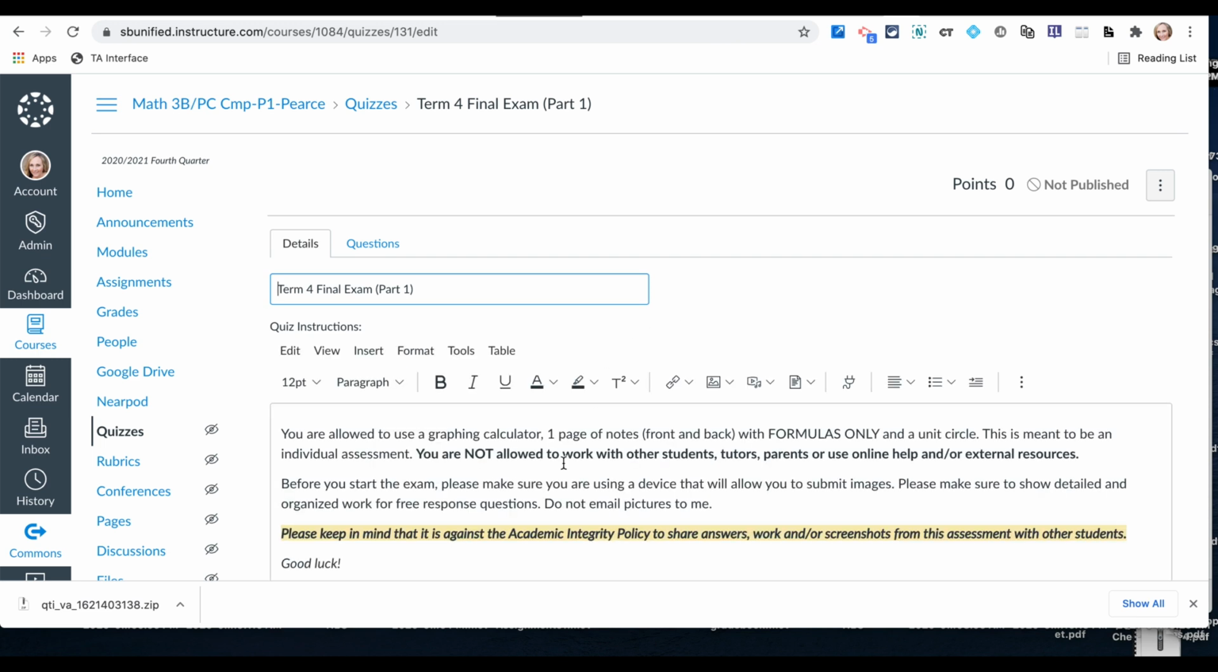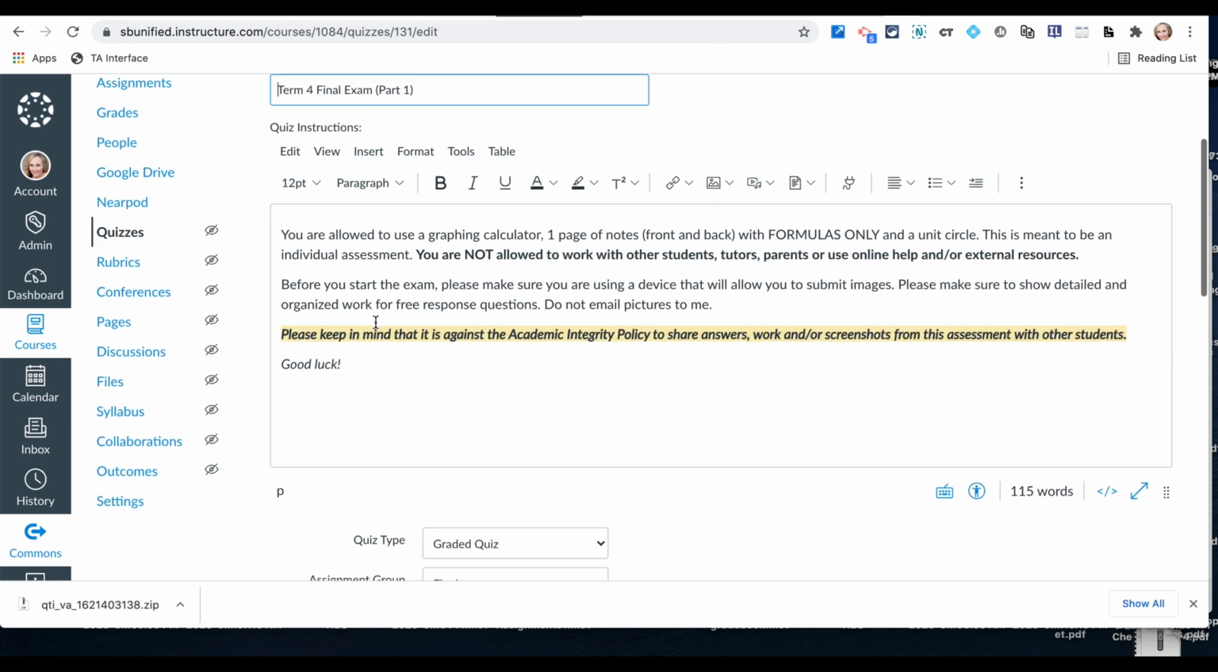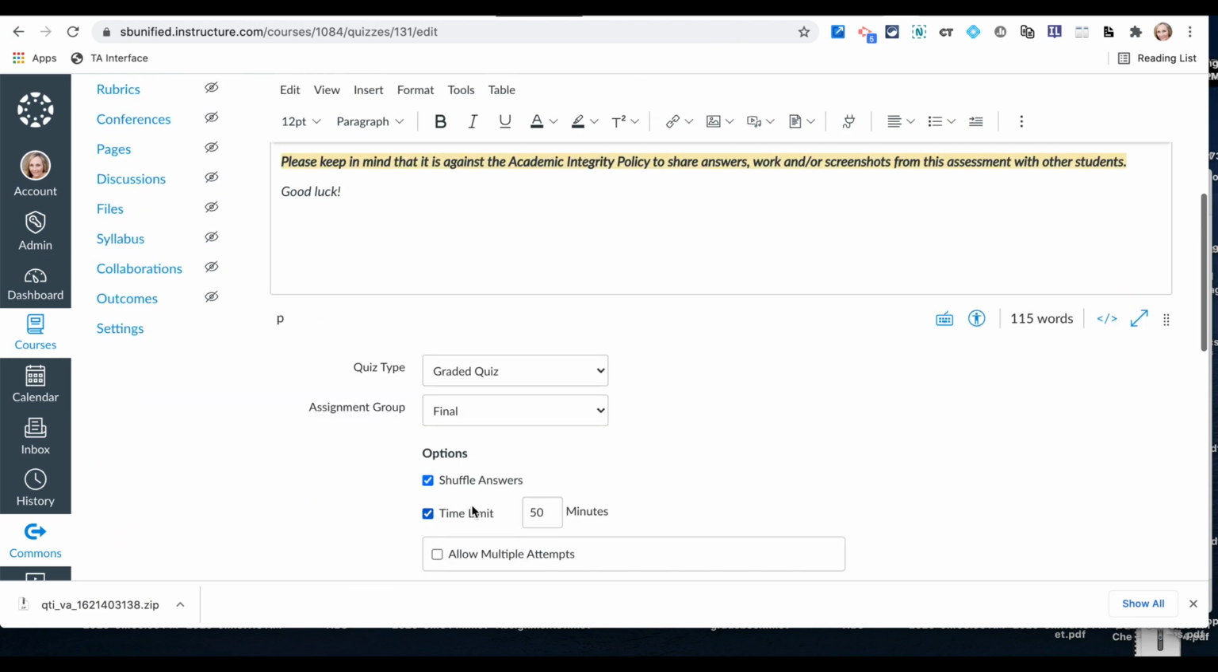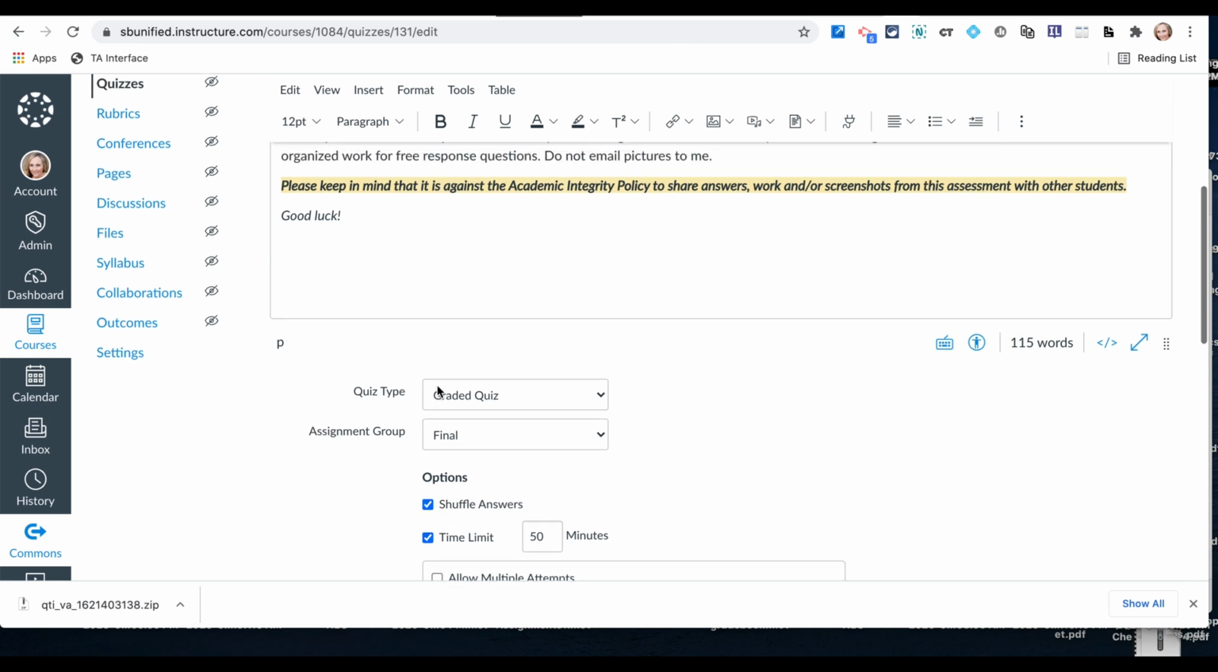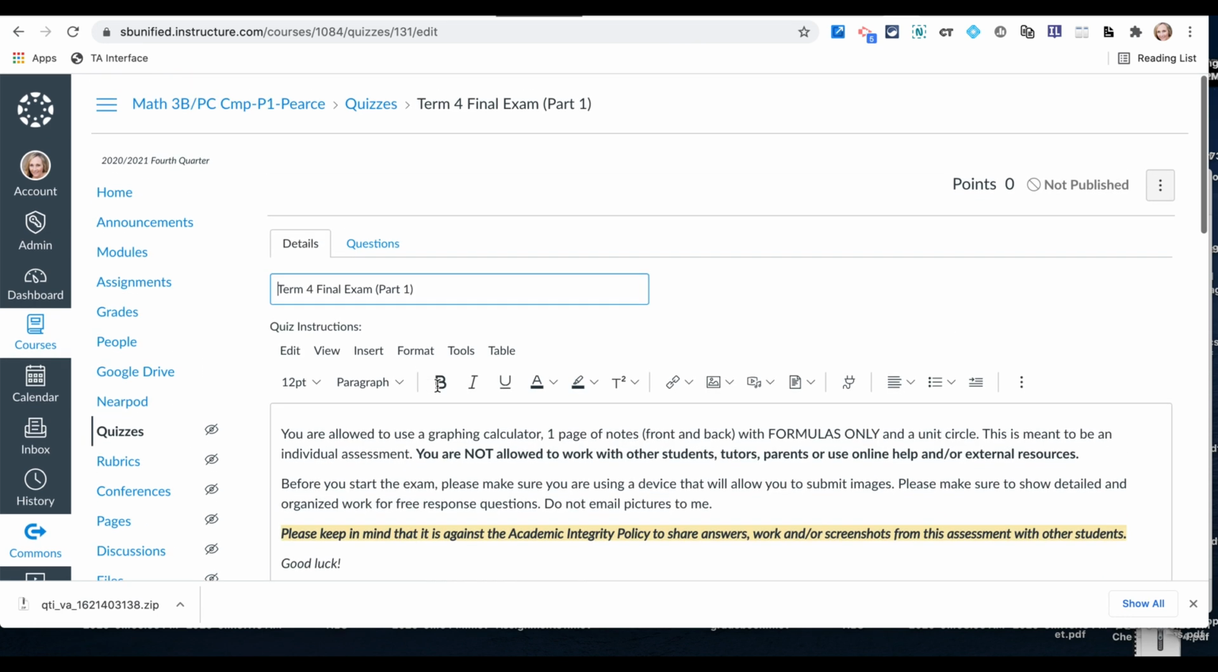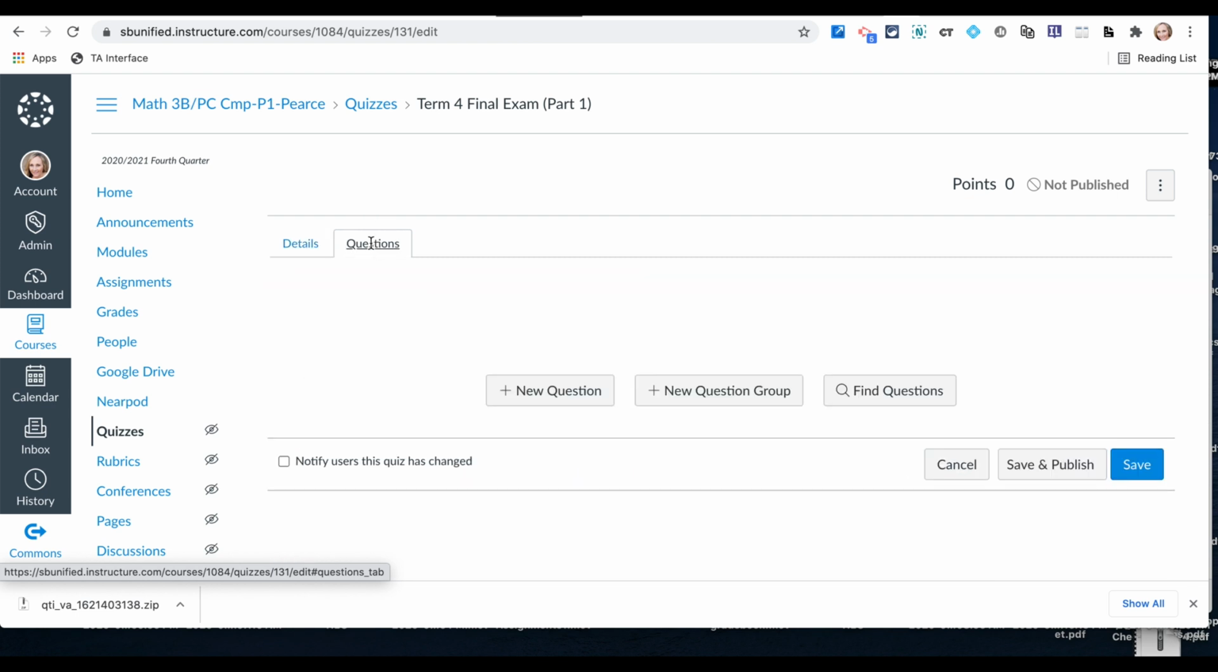And I've already set up, as I said, the directions for the quiz. I figured out if I want to shuffle answers, if there's a timeout. I mean, you can go through and change all that. Very similar to Neo, but I'm going to add the questions. So here's where you have to figure out what type of questioning you want to do.